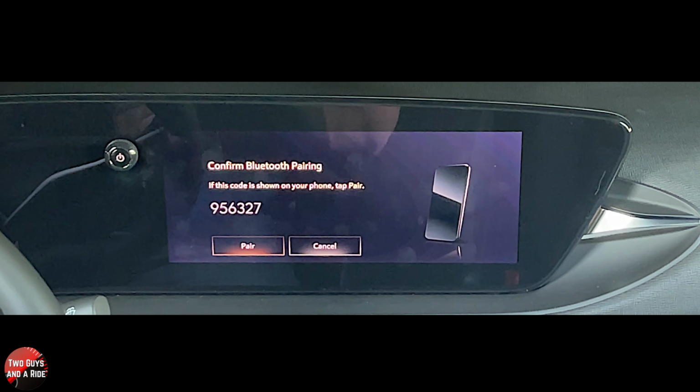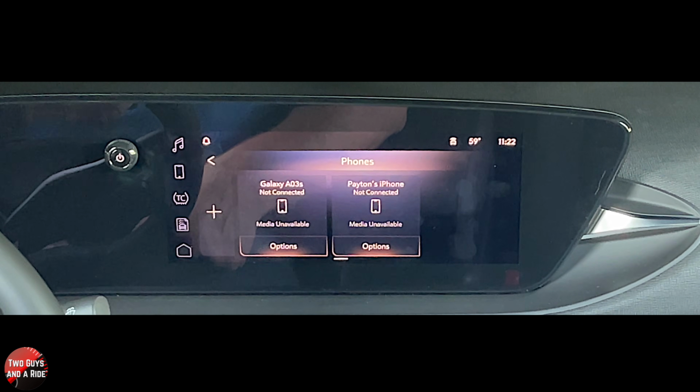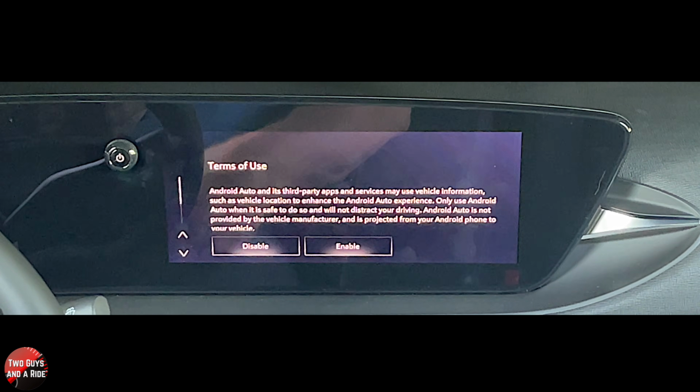And you may ask, well, why do they do that? Well, because if you have another Bluetooth device close by and it's open to finding a signal, it could be trying to hook to that one. So it just wants to verify it's hooking to the right thing. So I hit pair on both screens. Okay, and now I'm connected.